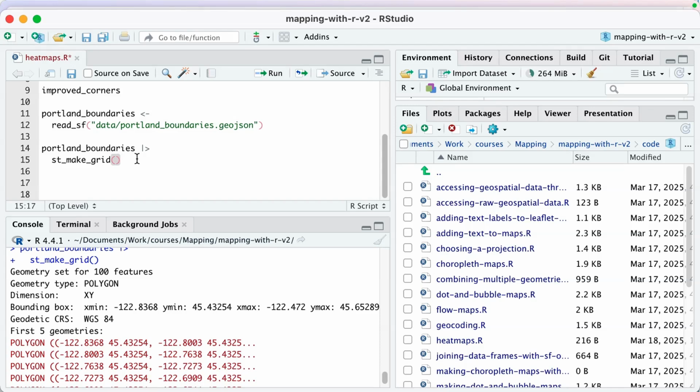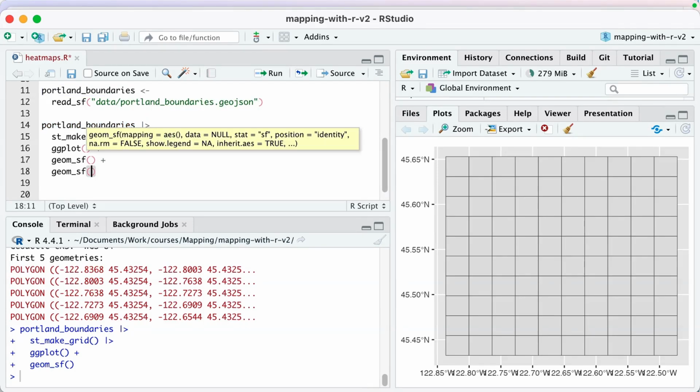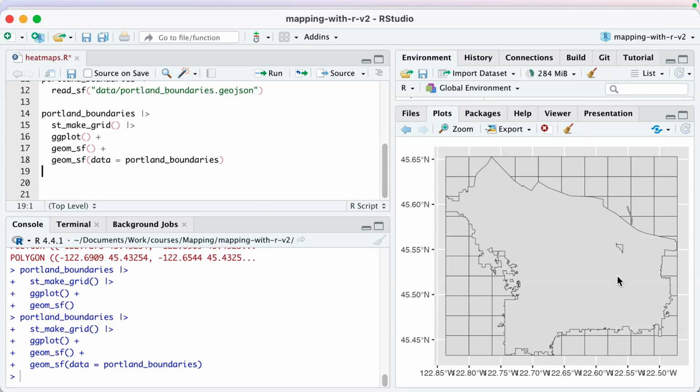Now, it's actually easier if we take a look at this. So let me pipe this into ggplot. So I'll do ggplot and geom_sf. Okay, so there is our grid. Now, it's a little hard to tell what's going on here, but this is a grid that has been created using the boundaries of Portland. So in fact, if I add a geom_sf here and I say data equals Portland boundaries, you can see there are the boundaries of Portland, and we have made a grid from that.